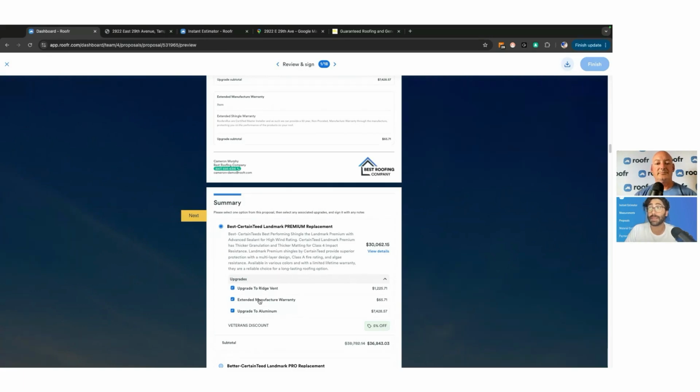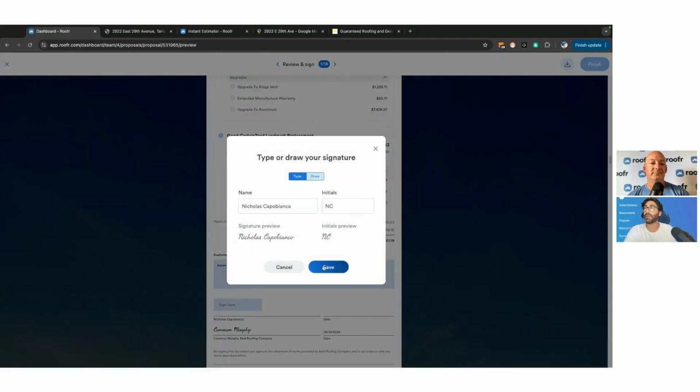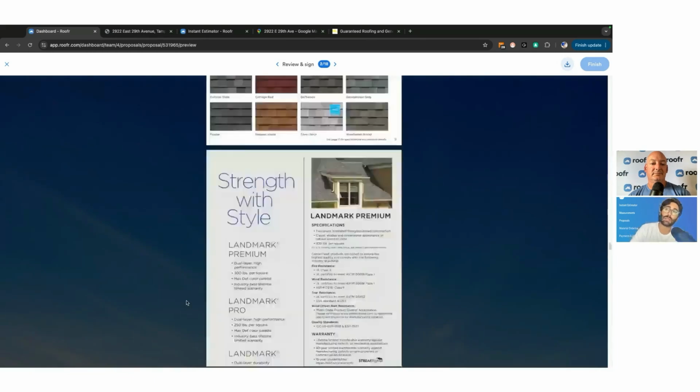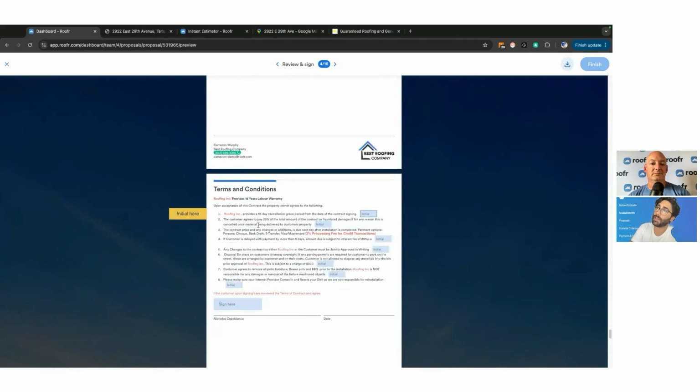Mental math is the death of upgrades. And the customer can pick the colors that they want, and they go to sign, type it in or draw it in, and it is a live doc, so it moves with you. Everything moves, so you're protected and they're protected, and all the terms and conditions are initialed on and everything else.